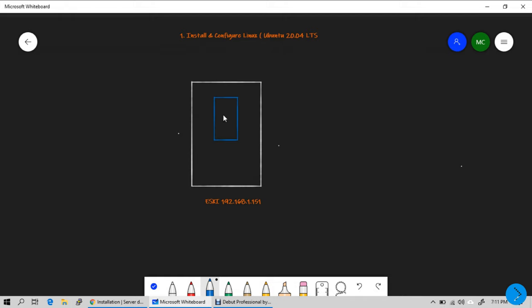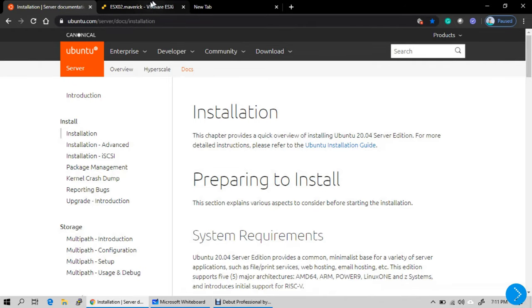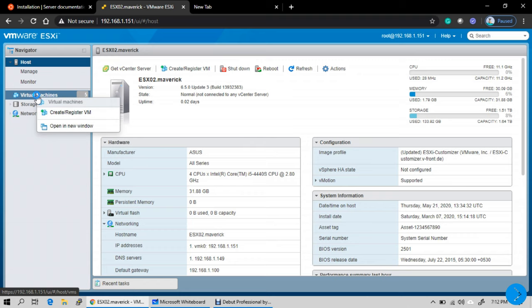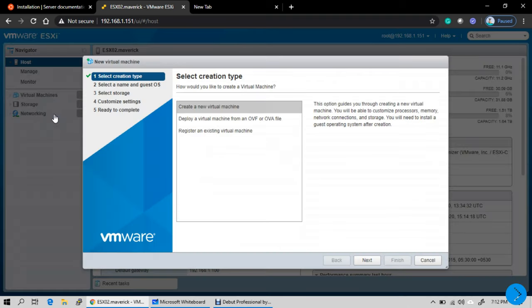And I will install Linux on top of it. Okay, let's start. Go to my ESXi, which is running on 6.5, and let me create a virtual machine very quickly. Yeah, create a virtual machine.